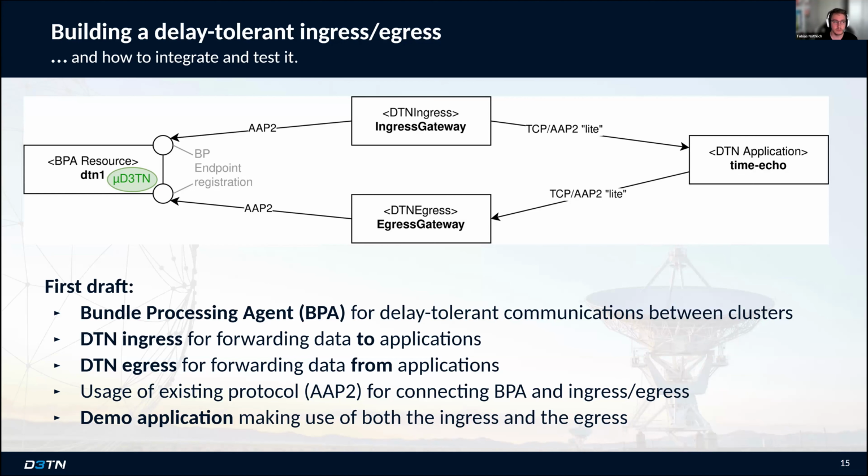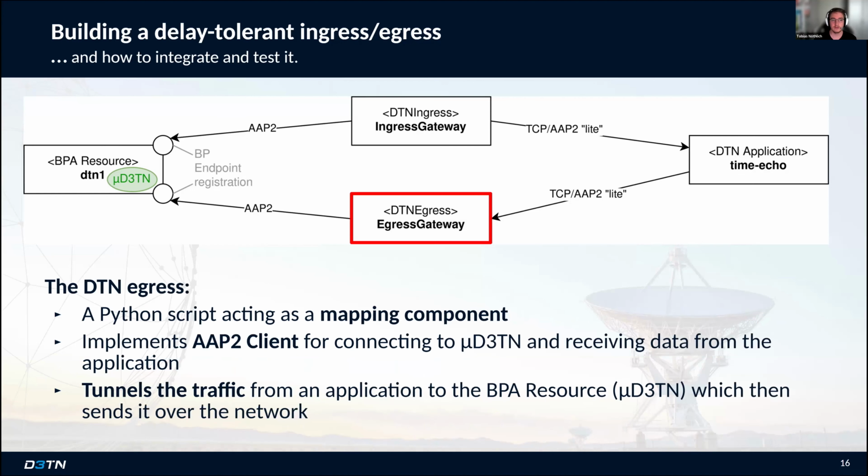So let's go a bit more into detail, starting with the egress because it's a bit simpler. The egress is basically just a Python script which acts as a mapping component. It registers an endpoint at micro-DTN and abstracts this whole endpoint registration away from the application. The application will just need to connect to the egress gateway, which then tunnels all the traffic to micro-DTN, which then sends it out over the network.